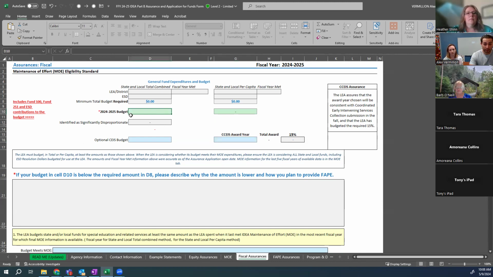We're asking you to enter your budget here in this line. And then if your budget does not meet or exceed the minimum total budget that is in cell D8, then please describe why. Yeah, so this speaks to the eligibility requirement for IDEA.